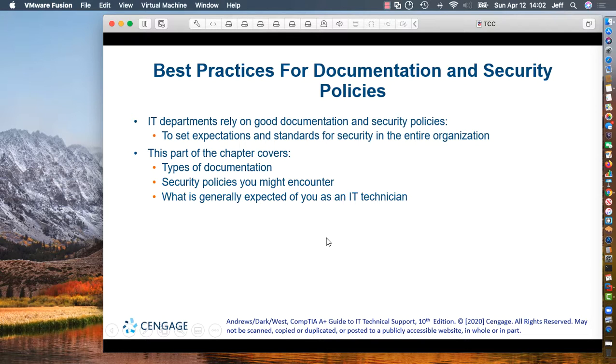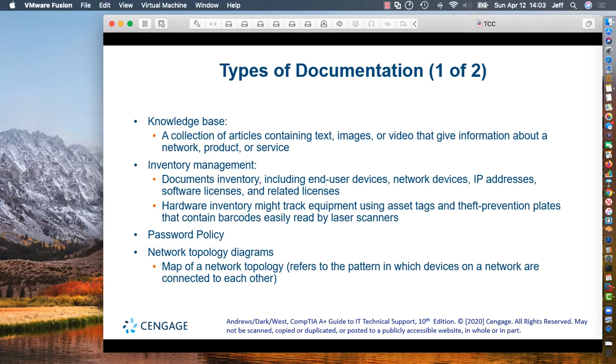IT departments rely on good documentation and security policies. They set expectations and standards, right? So we're going to cover some documentation and security policies and what you can expect as an IT technician here.